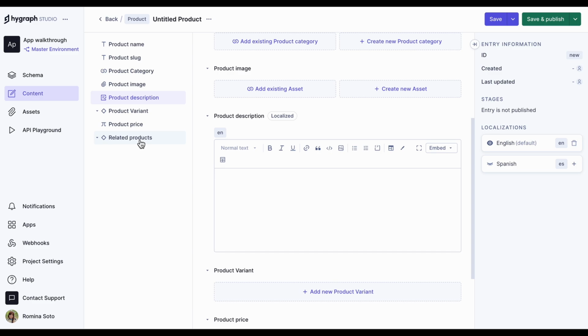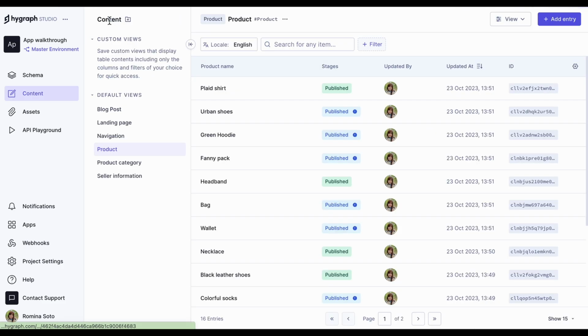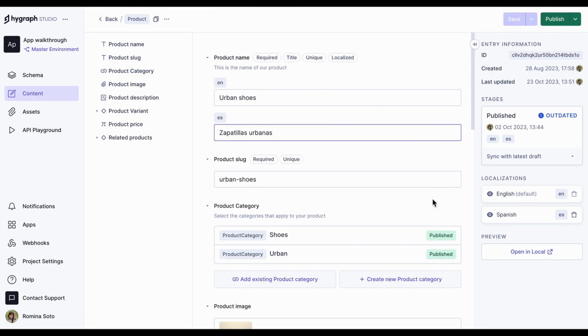Once you save an entry, it will show some information here on the sidebar. Let's take a look at one that's already been saved. As you can see, this one has content already, and you can also see it has entry information on stages, who published it, available locales. If you've configured a preview sidebar widget, you'll find it here as well.